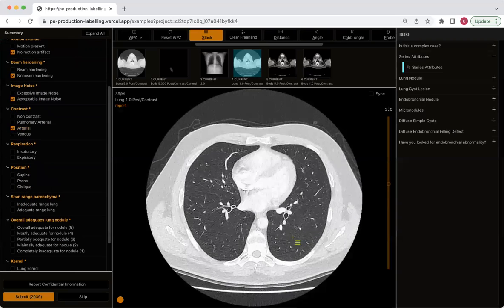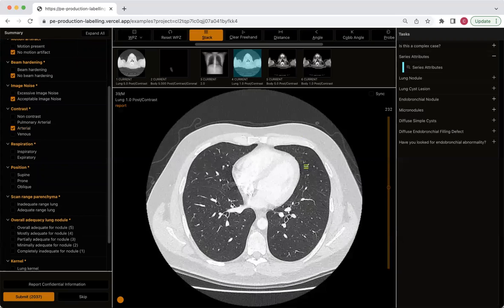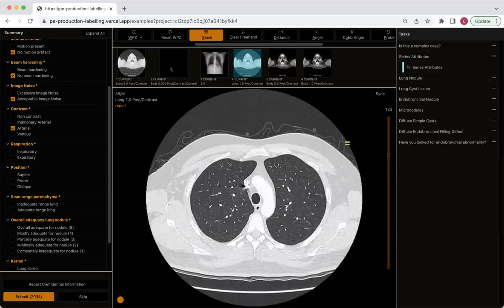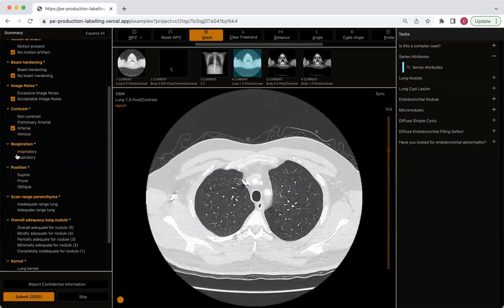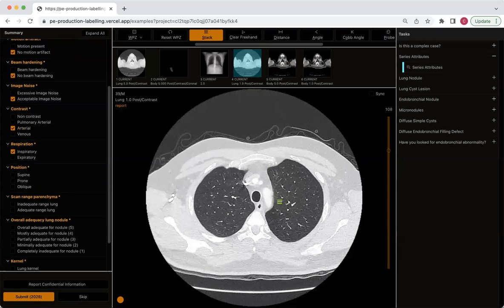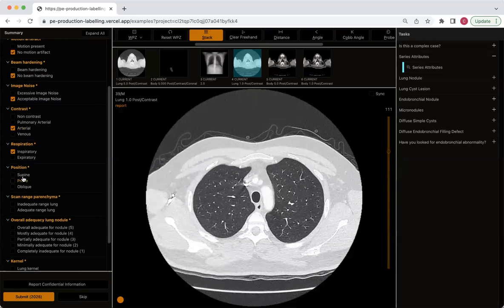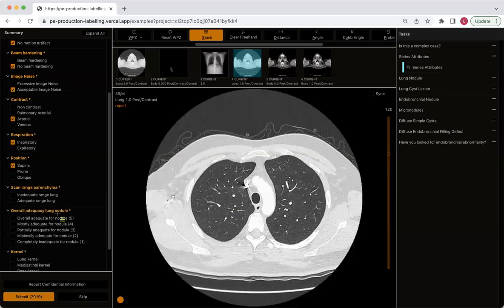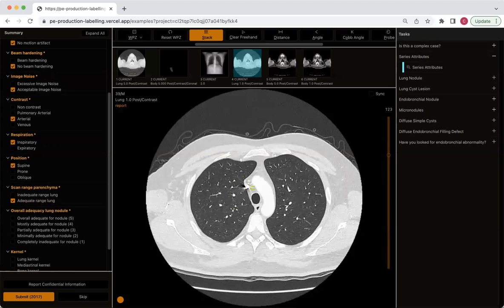And looking at the trachea, we can also then look into which respiratory phase it is. And this looks like an inspiratory phase scan to me. So I'll take that. And position-wise, this patient seems to be supine. So I'll call that the supine scan. And as we have established earlier, we also can appreciate the full scan range of the lung. So this will be adequate range of the lung.